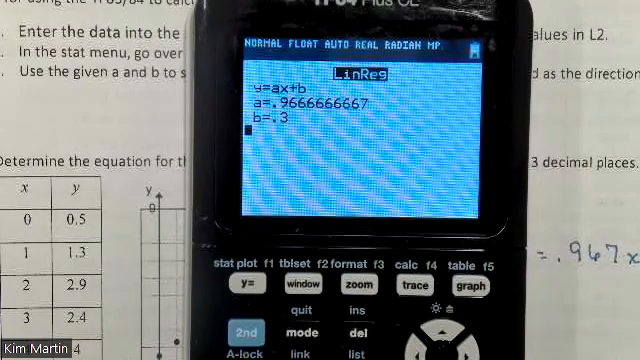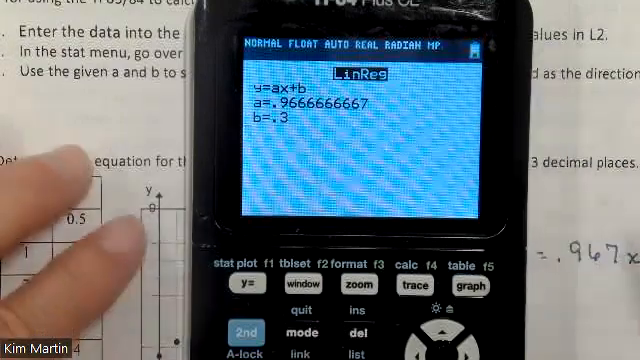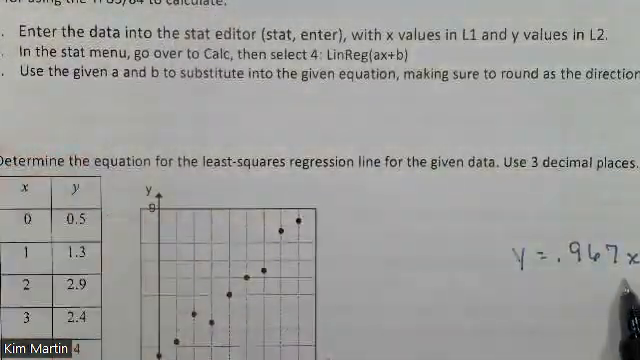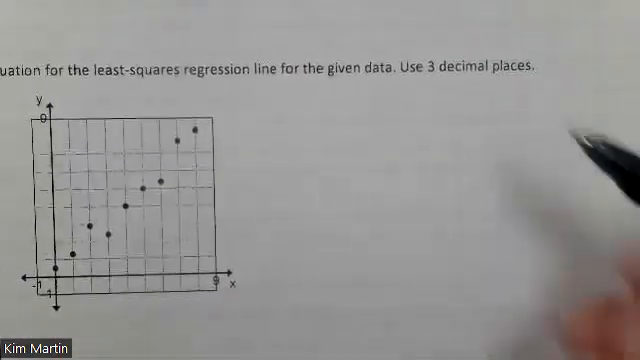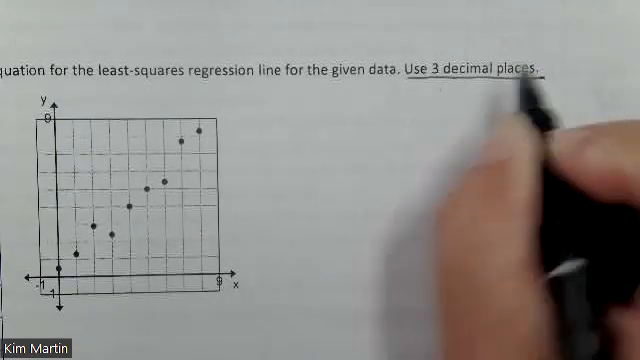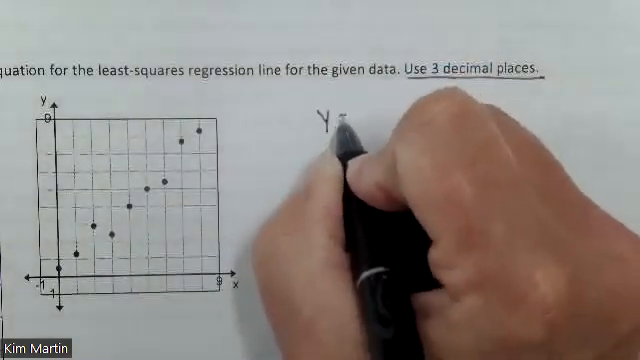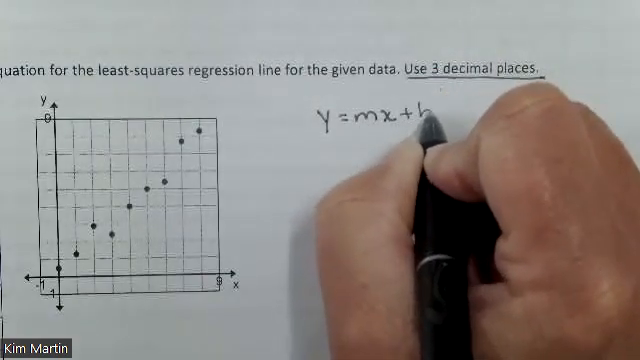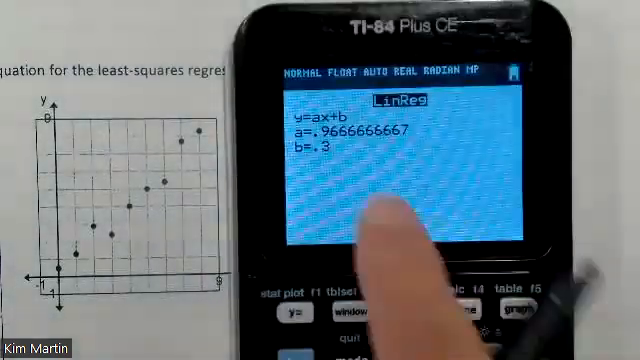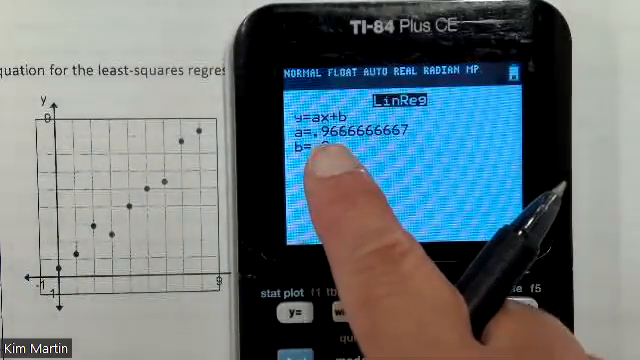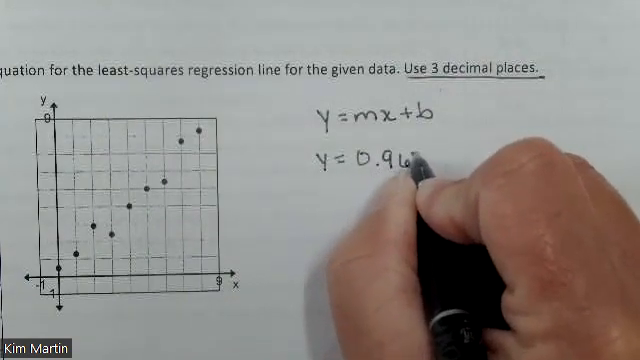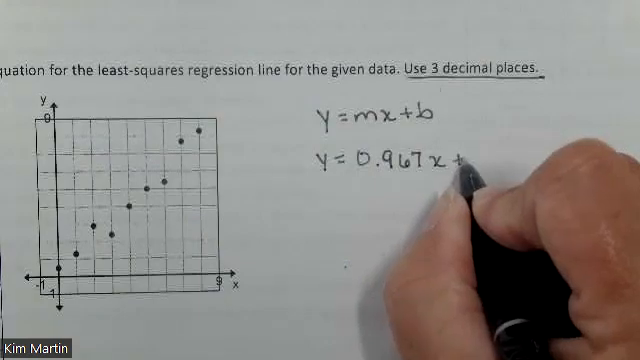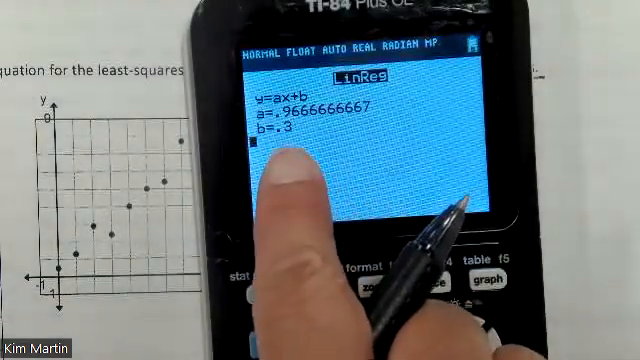This is our Y equals MX plus B, but they use A instead of M, okay? It says use 3 decimal places, okay? So our Y equals MX plus B, and in this case, it's AX plus B. Our A is 0.967 X plus, because this is a positive, 0.3.